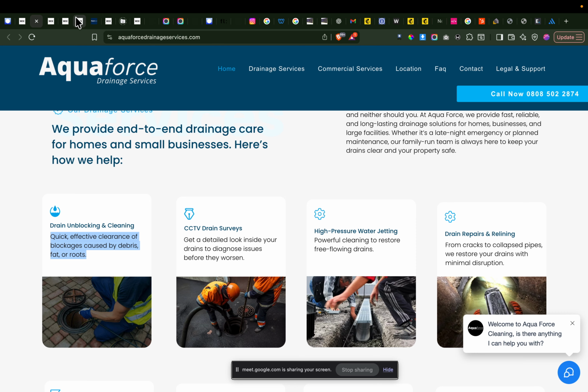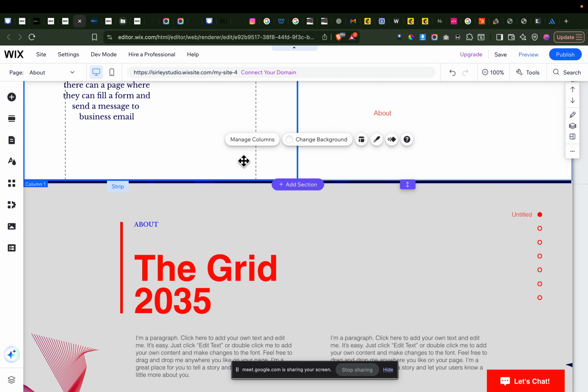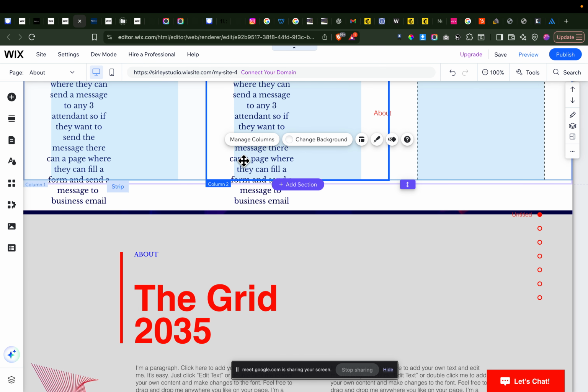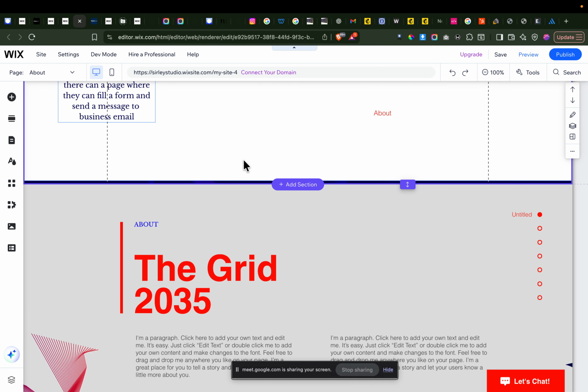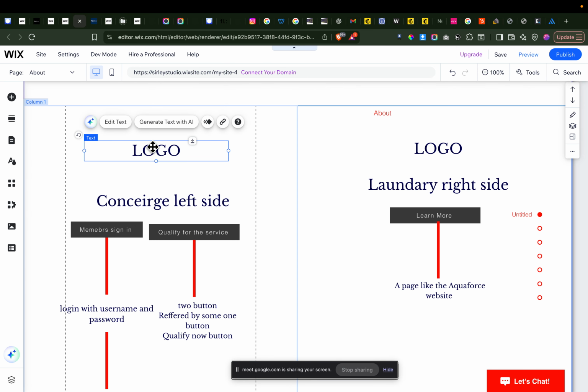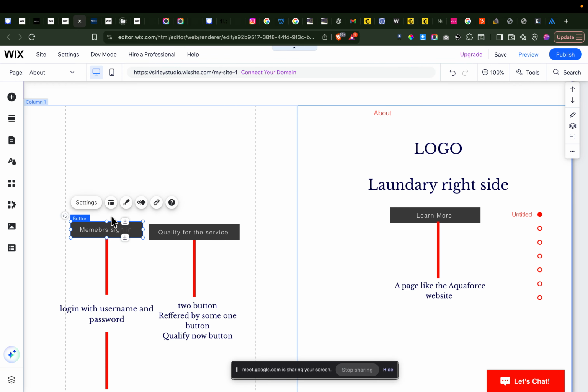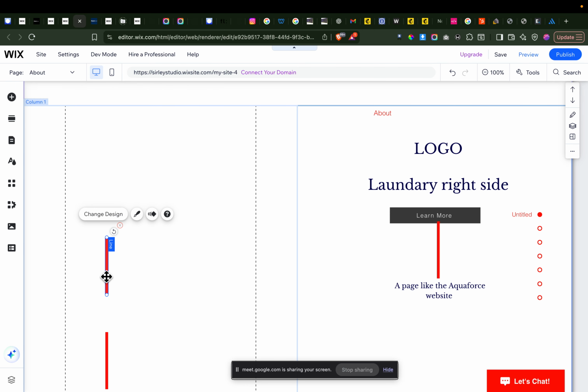Let me show you what I'm going to use. Let me duplicate this. So I can use a tab section. I can use a tab. Give me some seconds. Sure.